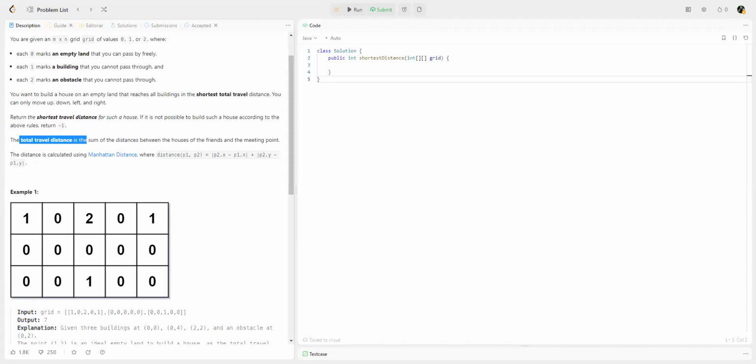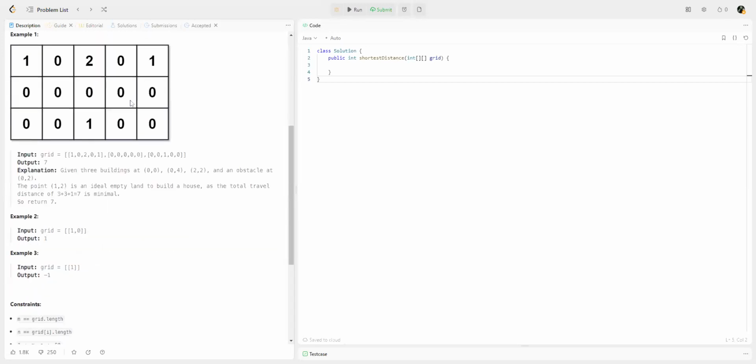The total travel distance is the sum of the distances between the houses and the meeting point, and it shows how we get the distance, which is the Manhattan distance. So basically, it is the difference between the x and y coordinates, and that difference being an absolute difference. Okay, cool. So how are we going to solve this problem?